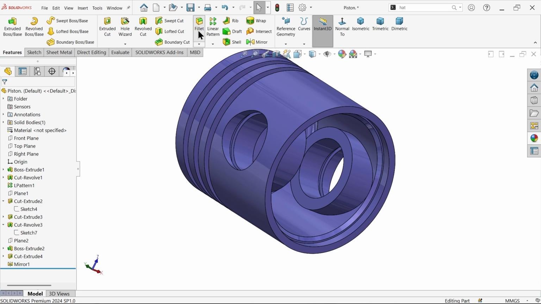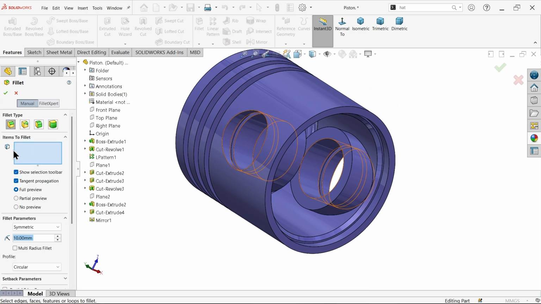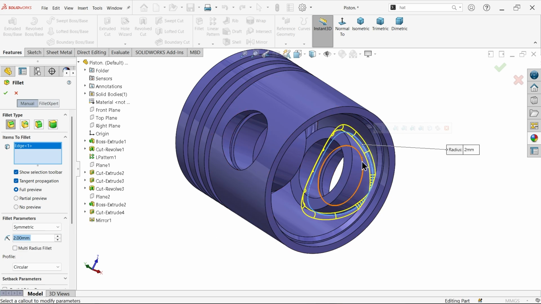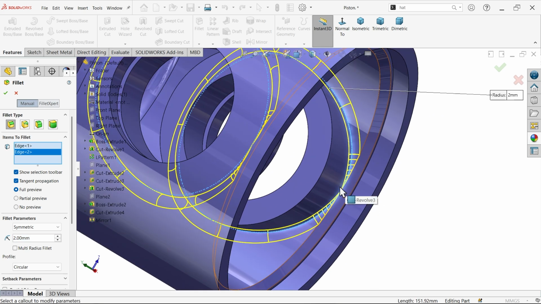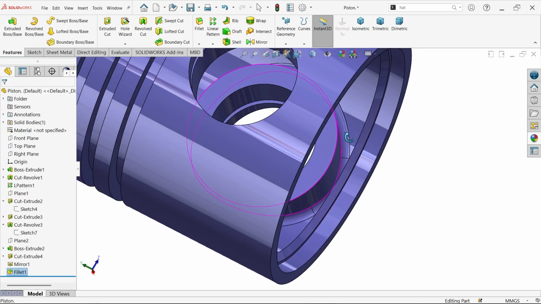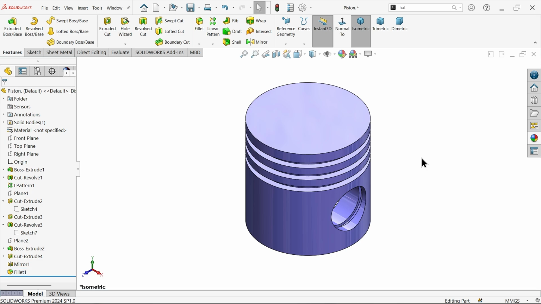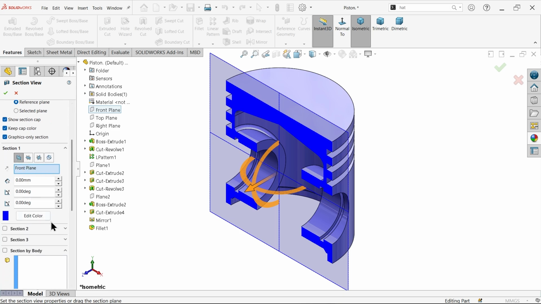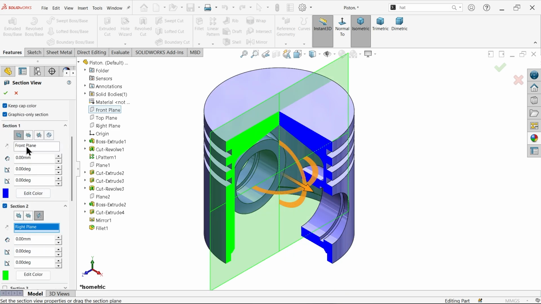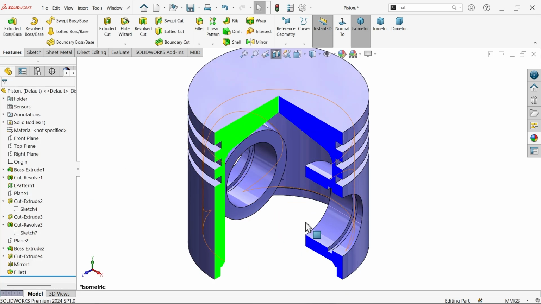Okay, let's add fillet. Constant type fillet. Here choose radius, symmetric, 2 millimeter, and I'm going to select this internal face. See, at the bottom there is no radius, that's why we selected at the end. Now I'm going to choose section view. Now here choose zonal. First front plane, section 2, right plane. Keep cap color and say OK. Look.